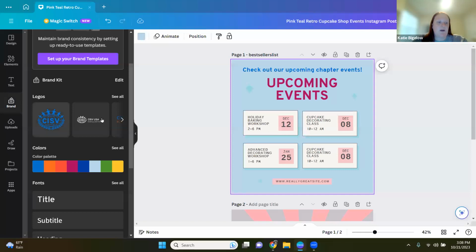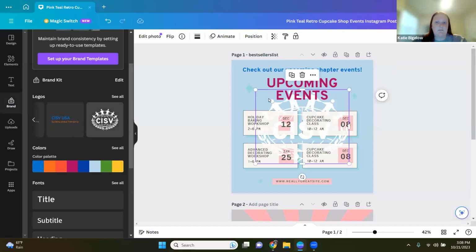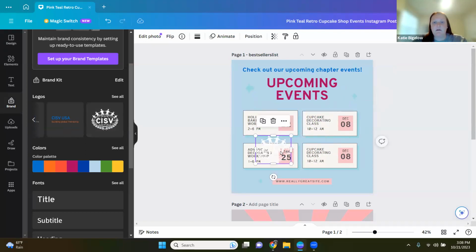So back to the brand, we have all of our logos here, and you can see all of them. Oops, I went ahead and added the white one. Okay, so we'll add the white one, we'll put it, I believe it goes down here in this corner.